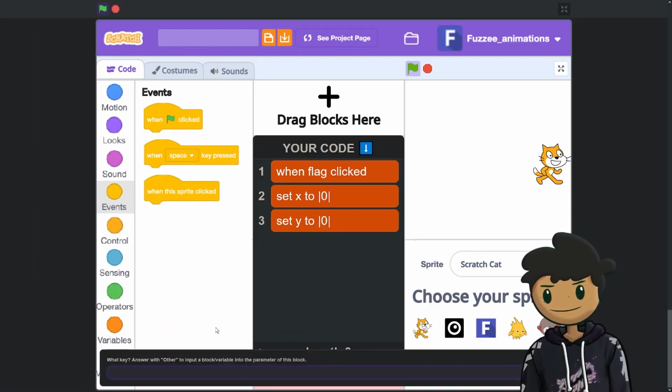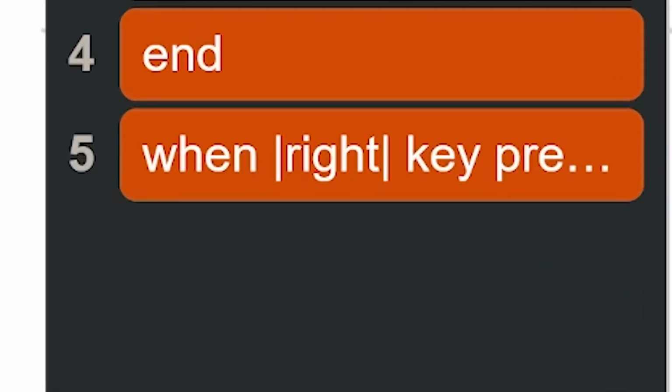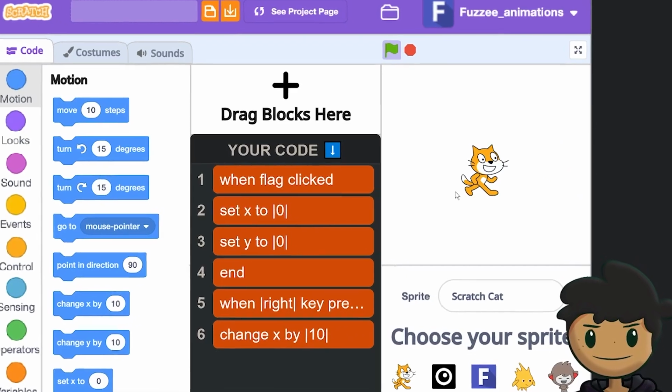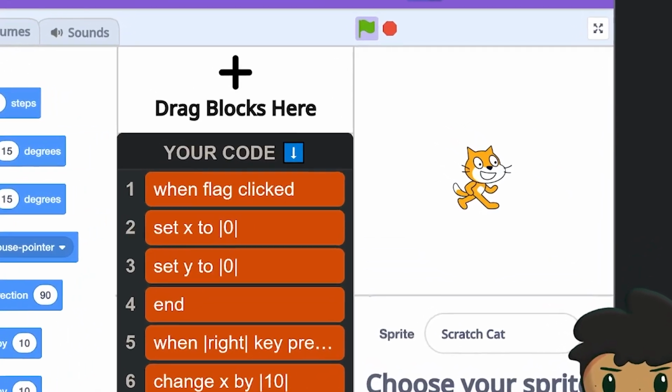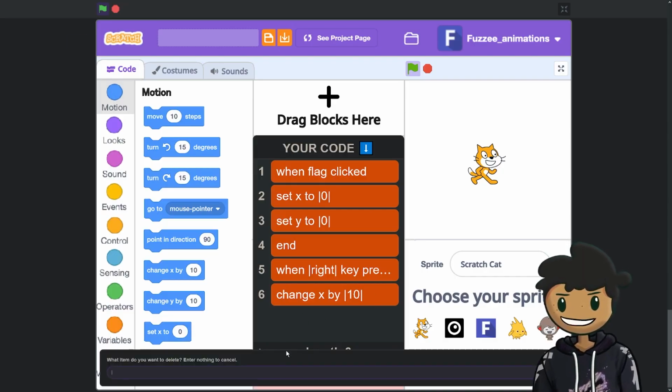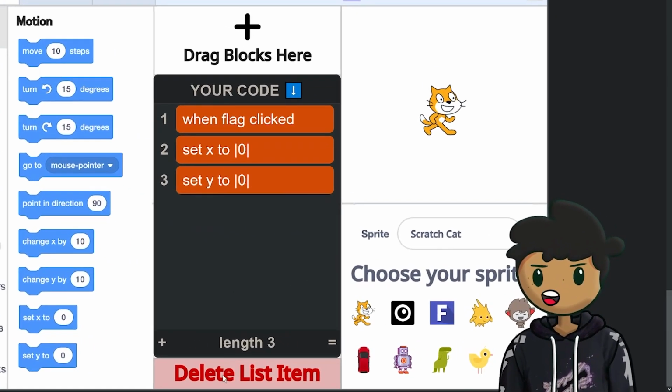When right key arrow pressed, change X by 10. Maybe that will work. It does not work. Wait, if key right arrow pressed, then change X by 10. Why doesn't that work? Hello? Oh, wait. Okay, I think I know why. Maybe I need to type in right key.